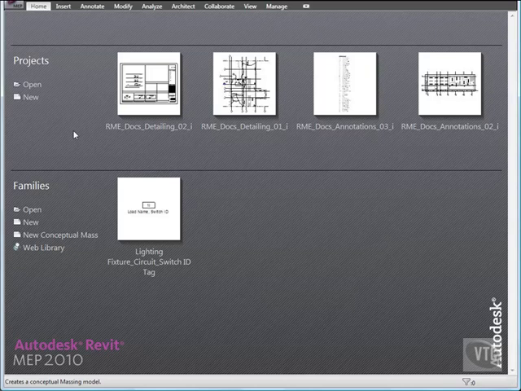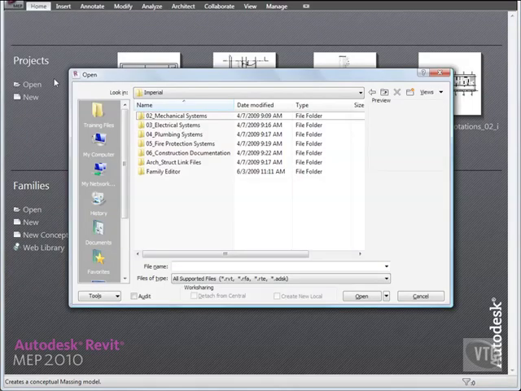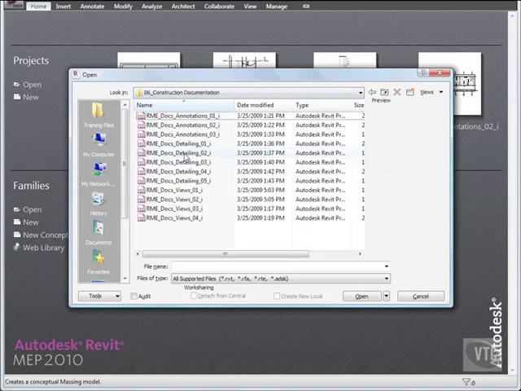In this lesson, you will duplicate an existing view and orient it to a section view in order to create an isometric detail view. You will use a view template to isolate the mechanical components so that you can annotate the detail components. Click the menu browser and select Open. And from the Training Files Imperial Construction Documentation folder, open the file RME Docs Detailing 03.